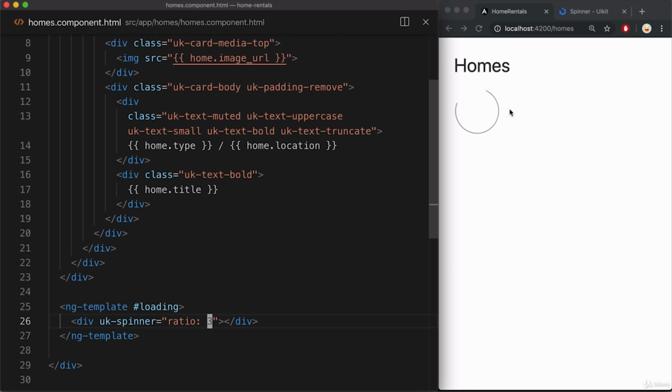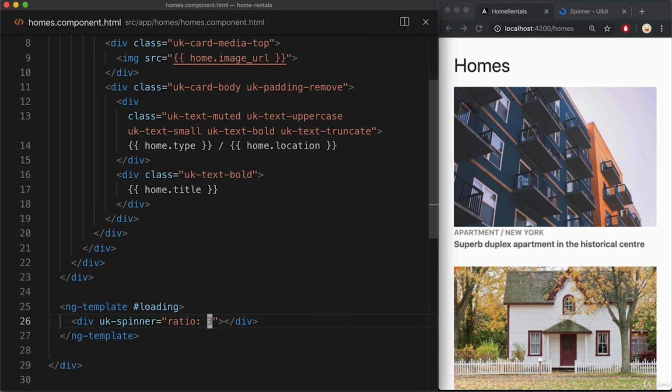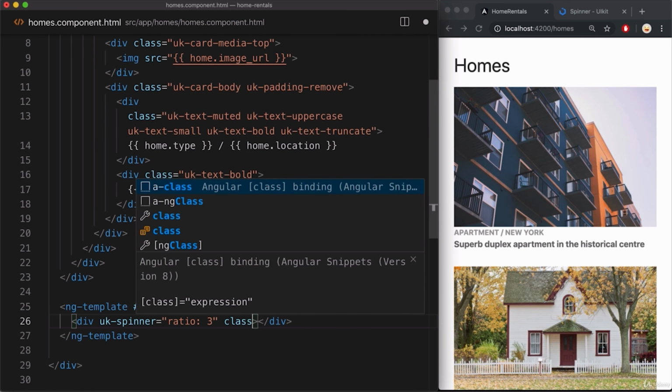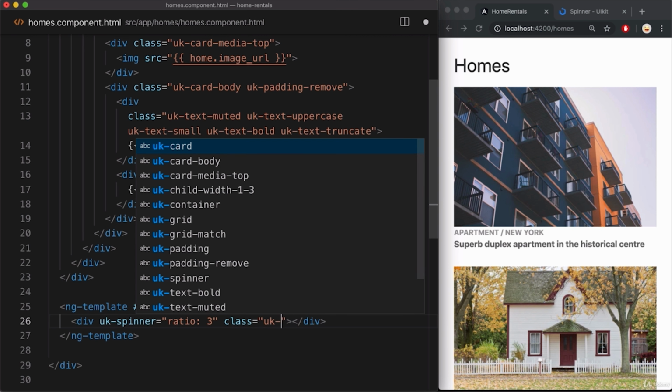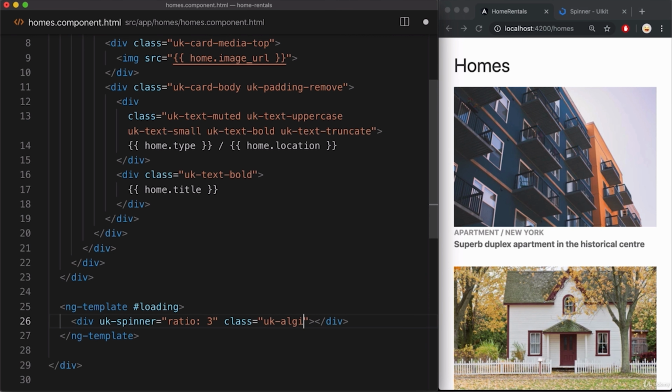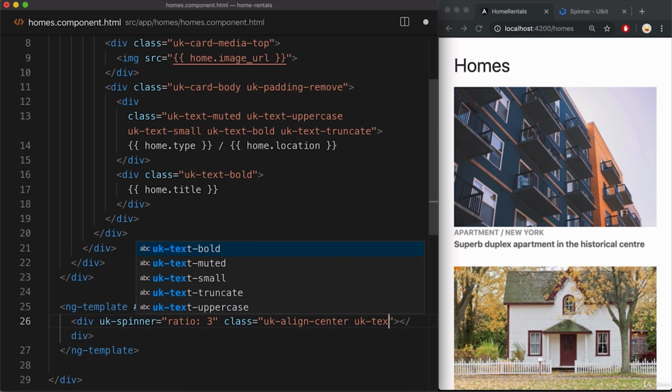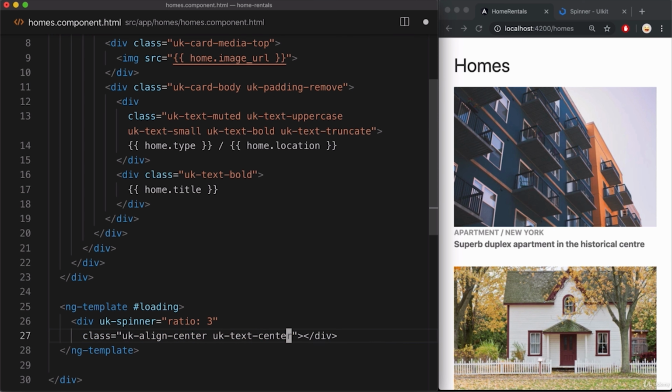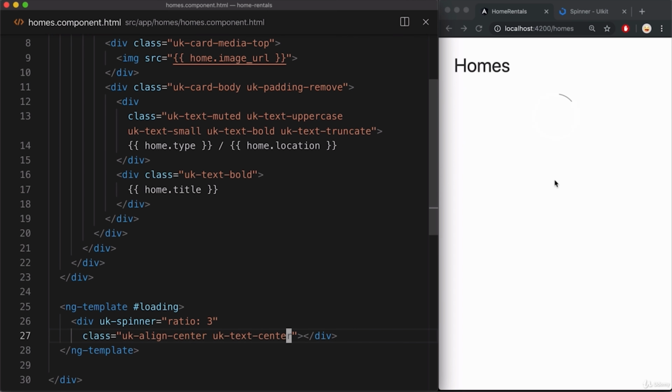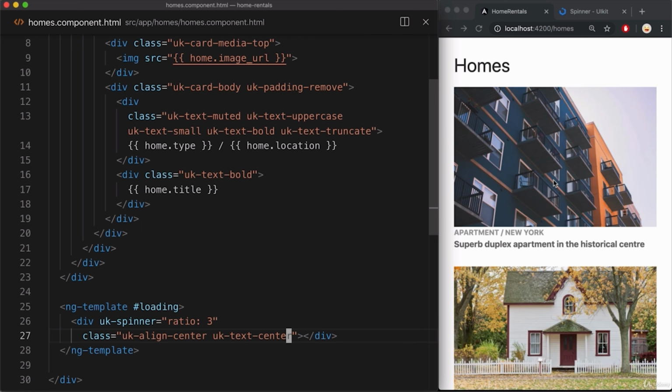That looks better. And it just needs to be aligned to the middle, so I'll set the classes uk-align-center and uk-text-center. And that should put the spinner in the middle of the page, just like that. All right, and this completes our application.